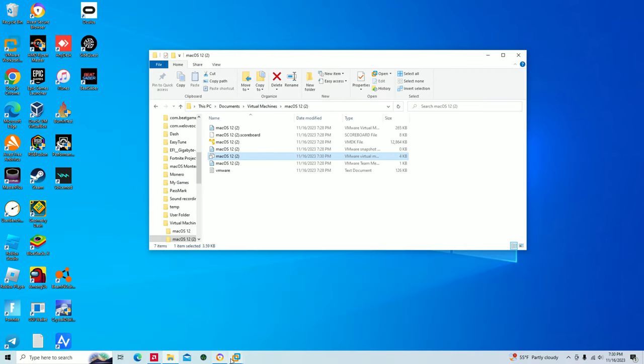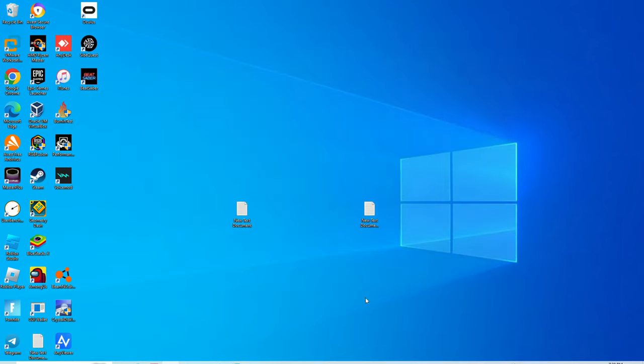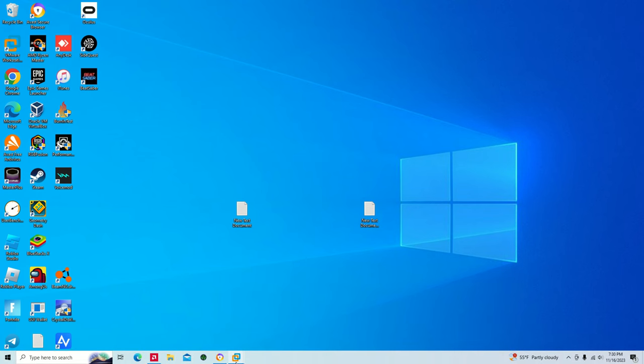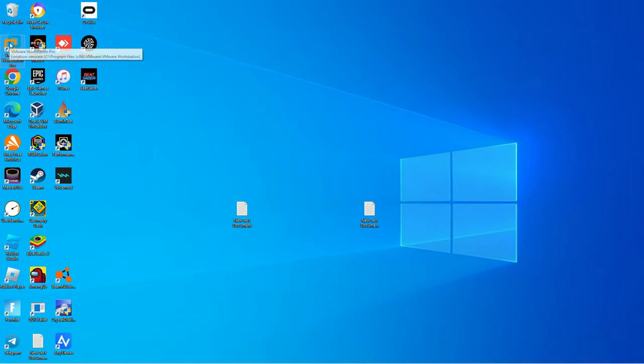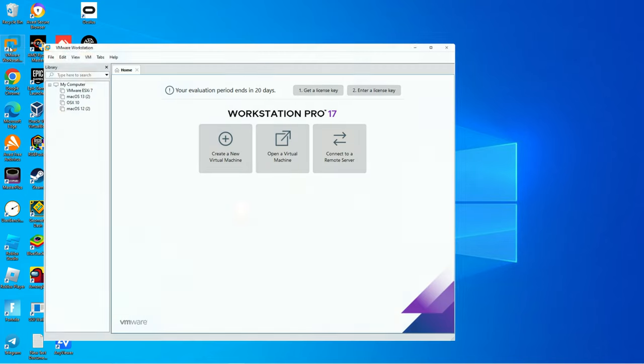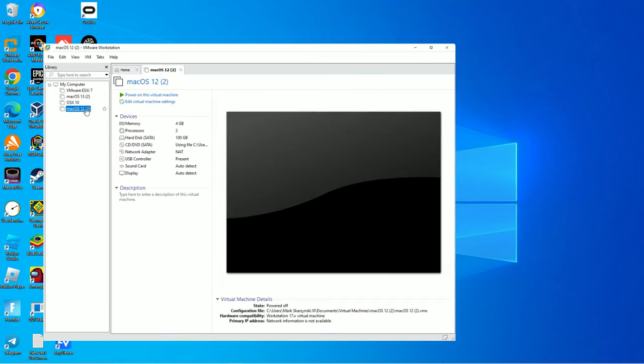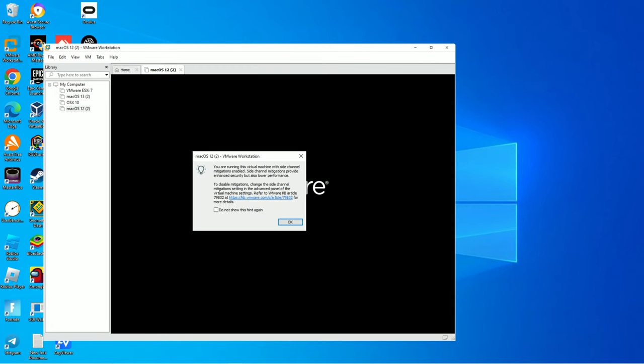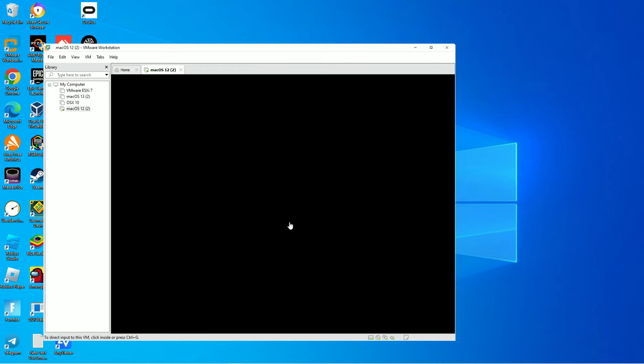Now you're going to go back into your Workstation Pro and attempt to power it on. Once you power it on, as you can see, it goes straight to here and starts to boot up. So we're going to wait for this to boot up.